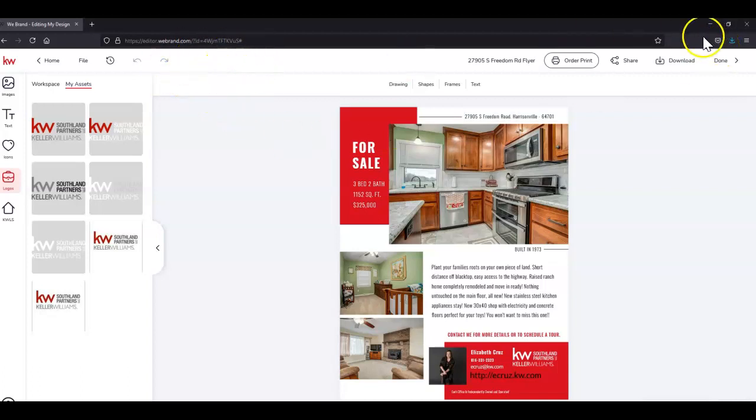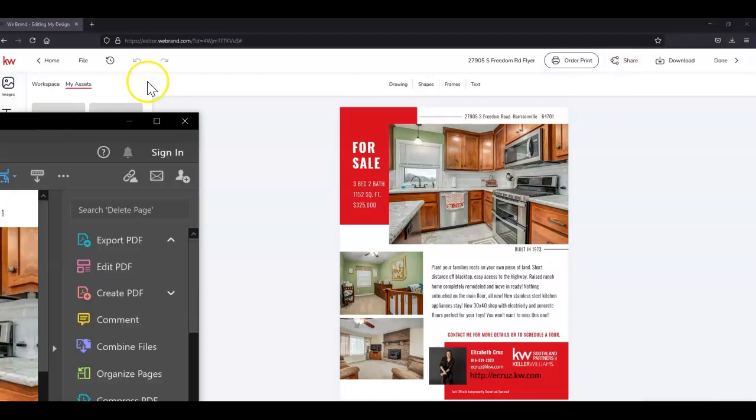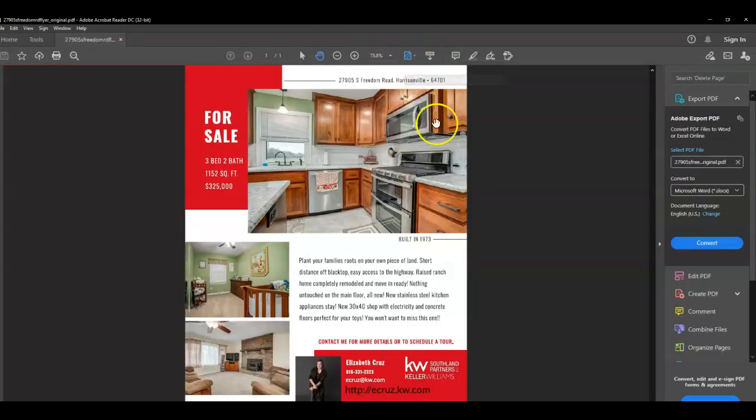So you'll see that download complete pop-up. You'll see my download icon flash here. I'm going to click it and then click to open. And you'll see here is my downloaded printable flyer.